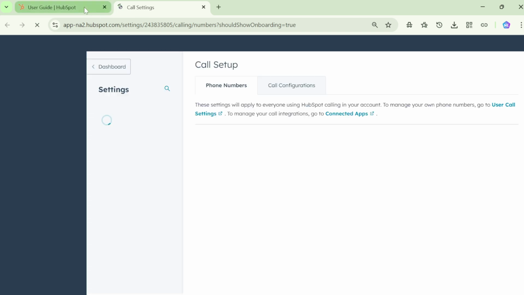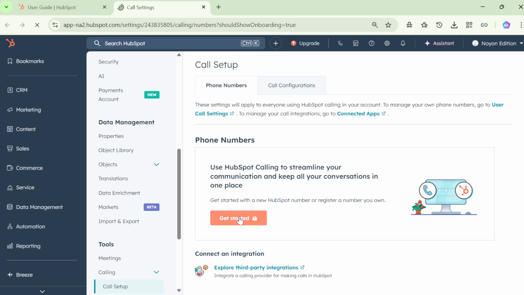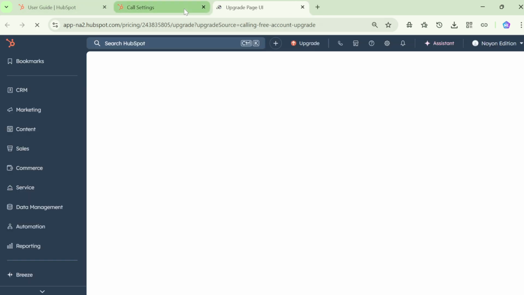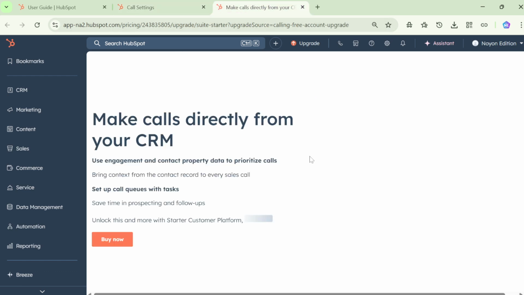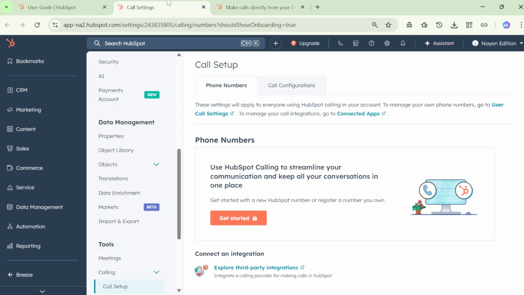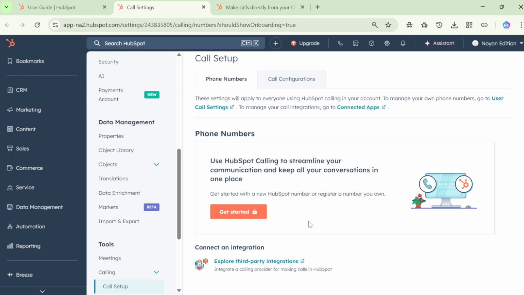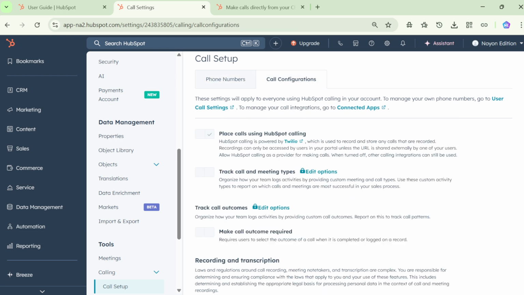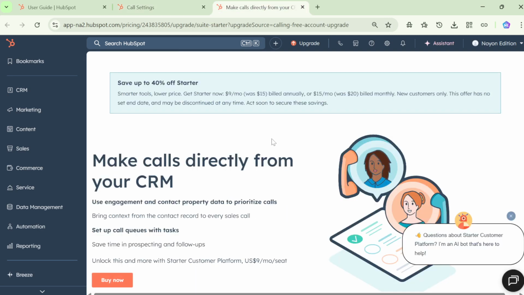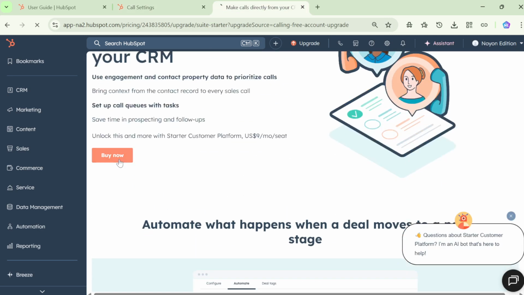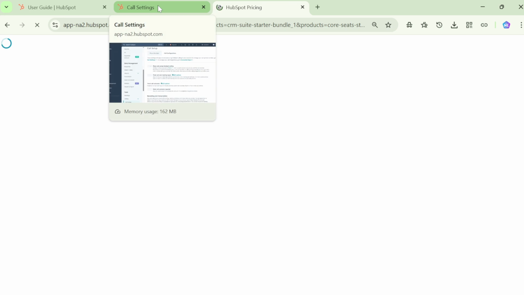If it's your first time using the feature, click Learn how to unlock calling. HubSpot will guide you through enabling the calling feature and provide helpful tips for setup. Once ready, you can choose a plan that suits your needs by clicking Buy Now, which unlocks full access to HubSpot Calling. And that's it.